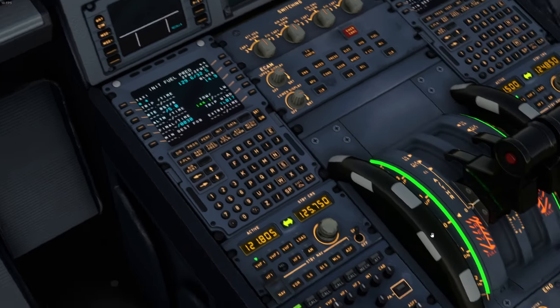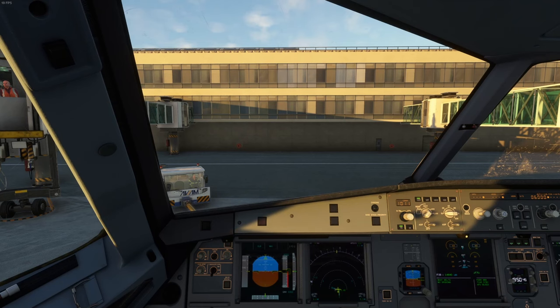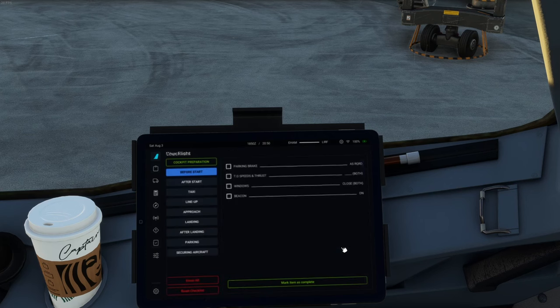32.5 on the zero fuel weight CG, which should put us just a little bit below one down, so right around there. All right, sounds like catering just finished up. We're going to let them get out of here, and then we'll get ready for pushback. We'll do our before start checklist.